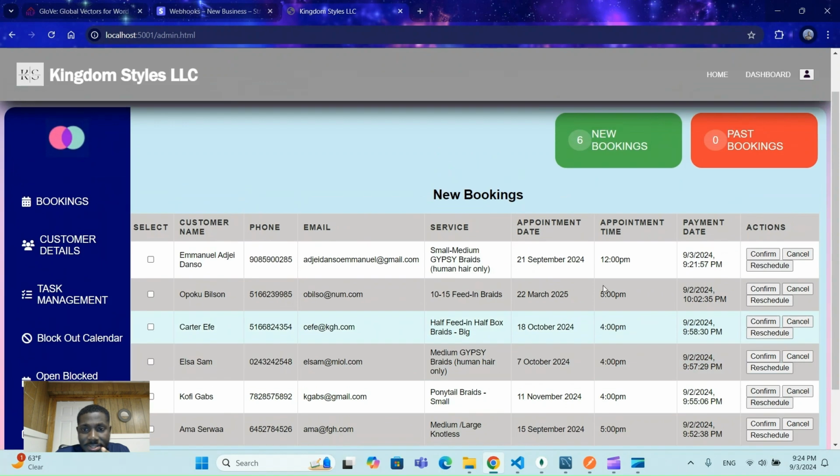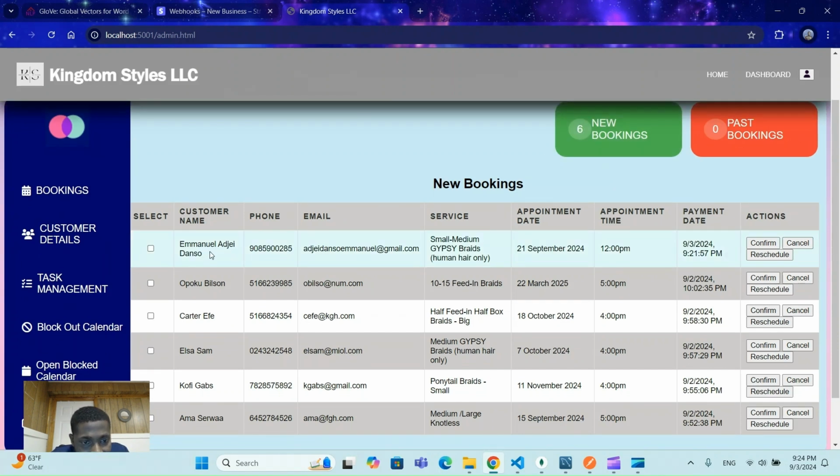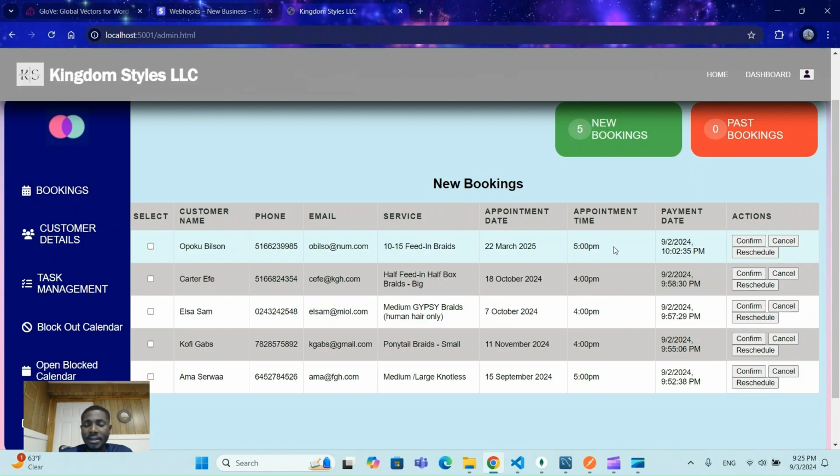All right, so you see that we made some activities, and the counter has changed. It used to be 11, now it's 6. This is the appointment that I just made from the services and booking page, and the payment there, as you see, is on September 3rd. The time is 9:21, just about 2 minutes ago. All right, so this appointment, we are going to confirm it. So we confirm this. Now enough of the confirmations, the cancelling and the rescheduling.